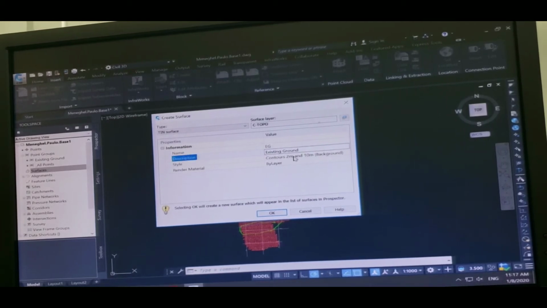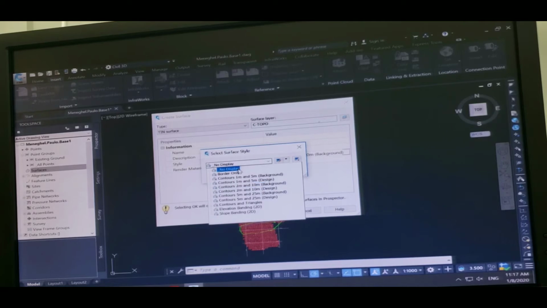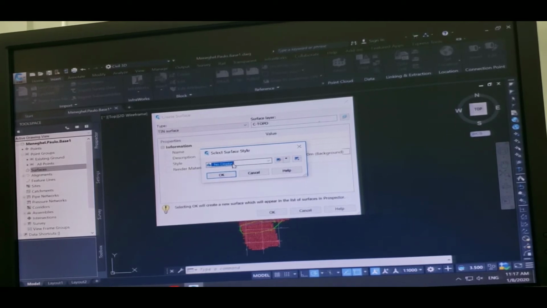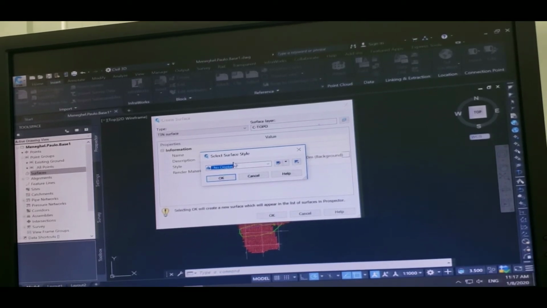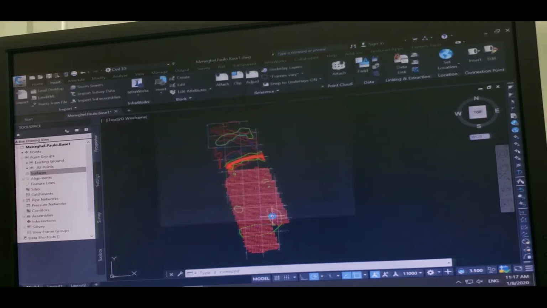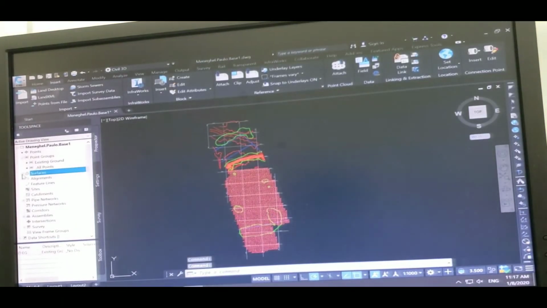And I want the style of the surface to be no display. What do you think a style of no display does? It doesn't display. It's whatever it says, right? So we are creating a surface that is not going to display anything. Once I hit OK here, I'm going to have this plus sign over here, and I'm going to have this surface over here. This surface, as of now, is an empty surface.